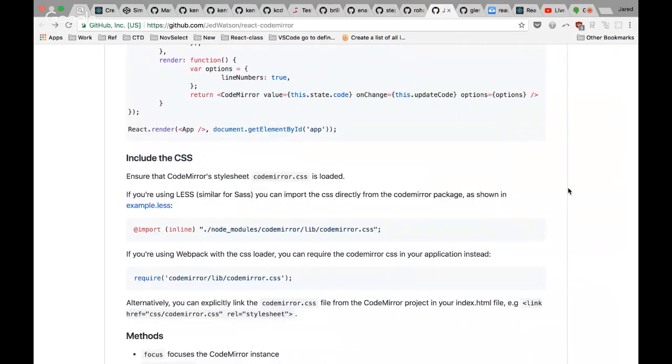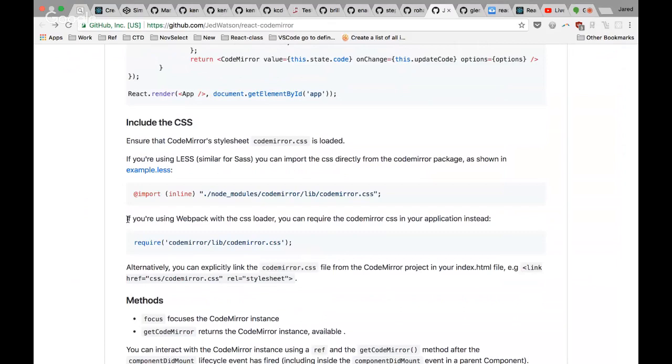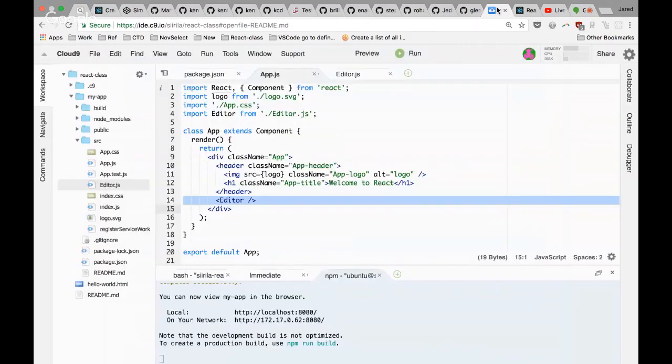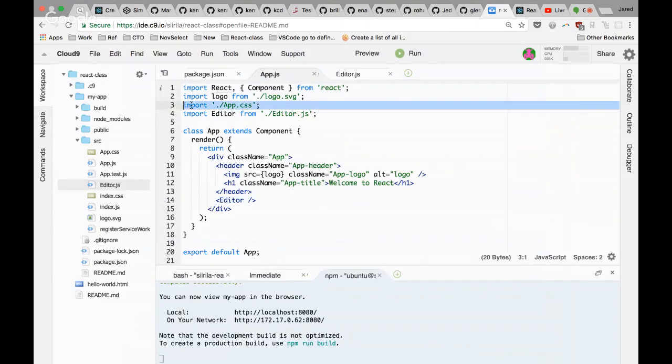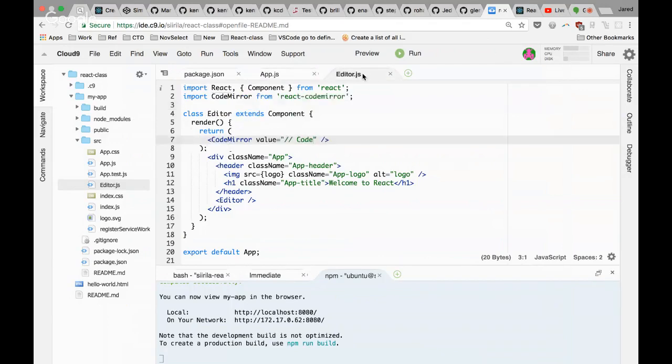So let's step over here and let's say, all right, well, it gives me some hints. If you're using Webpack with the CSS loader, you can require the CodeMirror CSS in your application instead. Well, that's not what we're using. I don't know how to get the CSS, except secret is, yes, we are. Create React App uses Webpack and the CSS loader underneath, but we're not going to use this syntax again because I prefer to stick with the newer syntax. So if we look here, here's an import of a CSS file, right? An example. So we can do the same sort of thing over here.